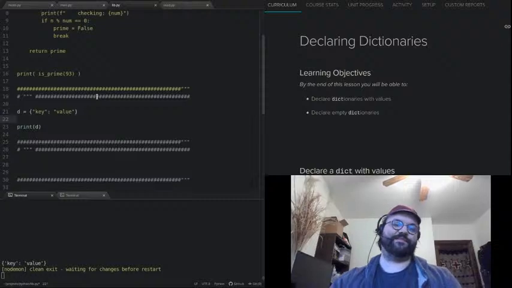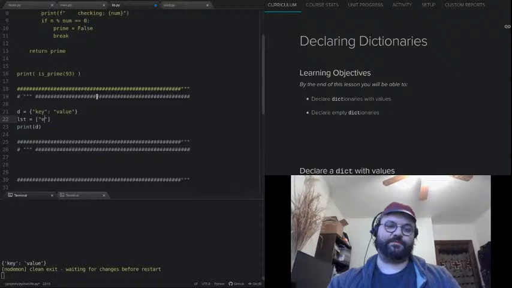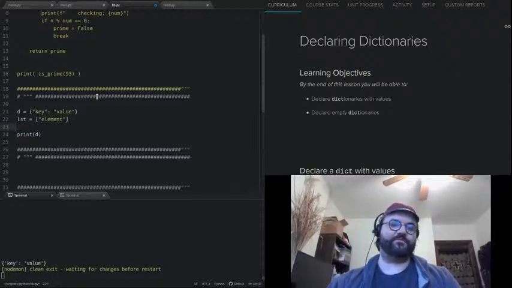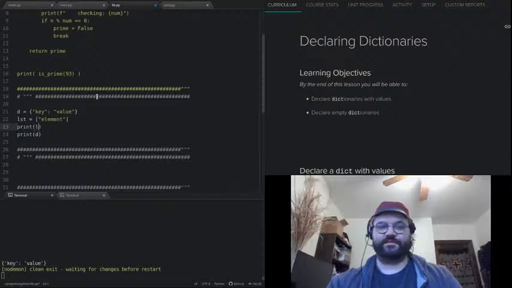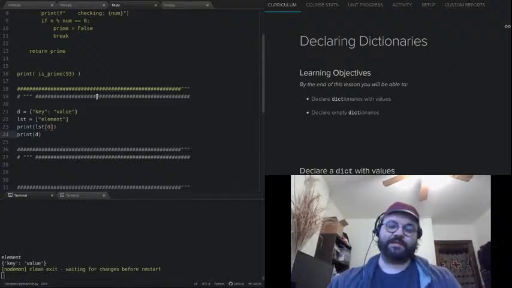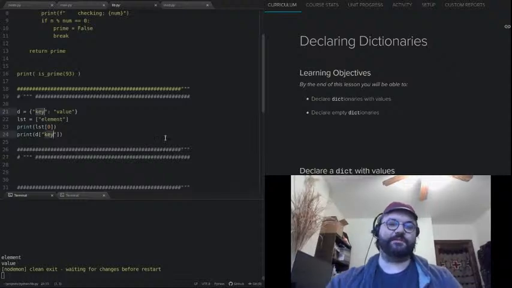Like a list, if I had a list equal to a list with element, this element would be at index 0. I could say print list sub 0, and that'll give me element. Likewise, I can do d sub key, and that'll give me value, right? And this key doesn't need to be called key. It could be called foo, whatever, and it'll still give me value.